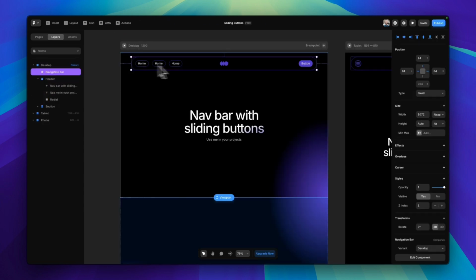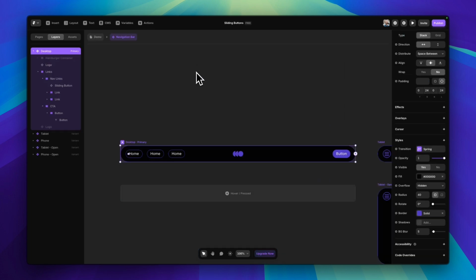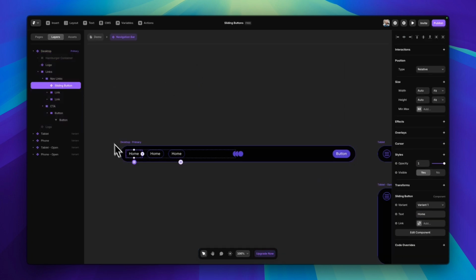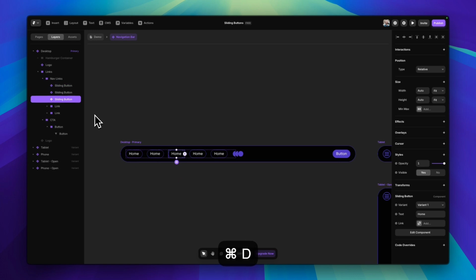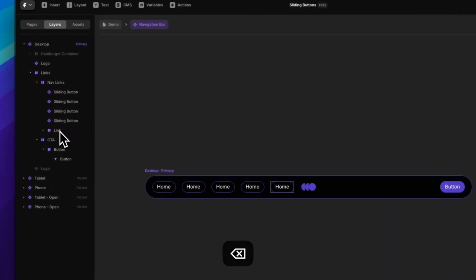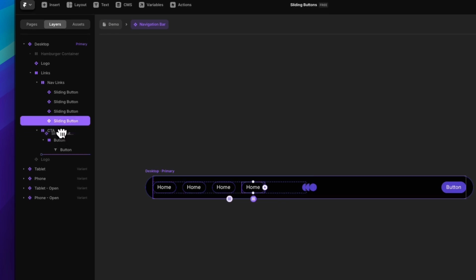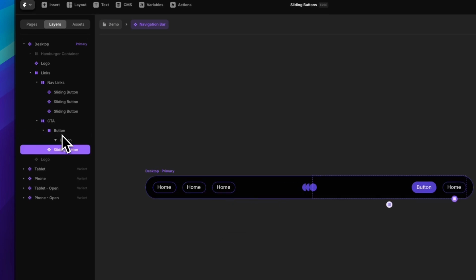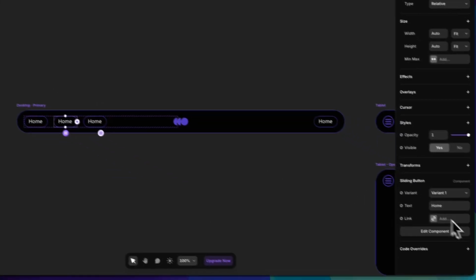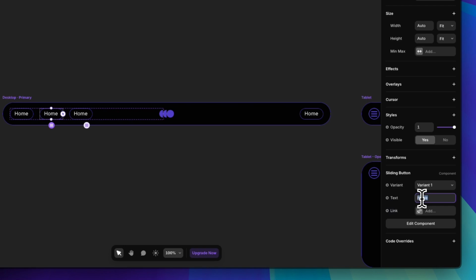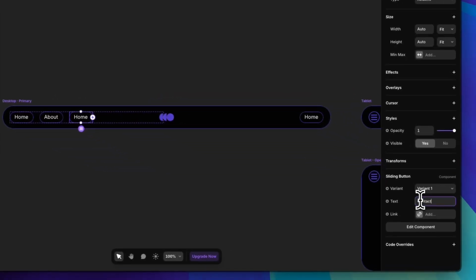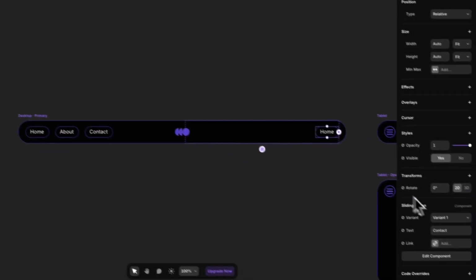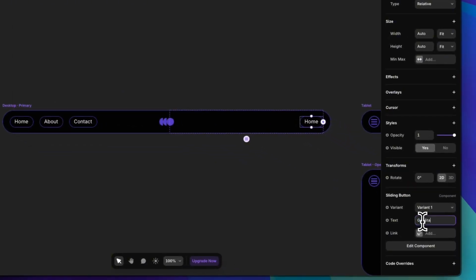So now I'm going to go to that nav component and select it, and we've already got one sliding button assigned. I'm going to duplicate that 1, 2, 3 times, and then I'm going to delete these 2 links and move one sliding button under the CTA and delete that button. And now we can rename these. So home's fine. We can do about and contact, and then get started.